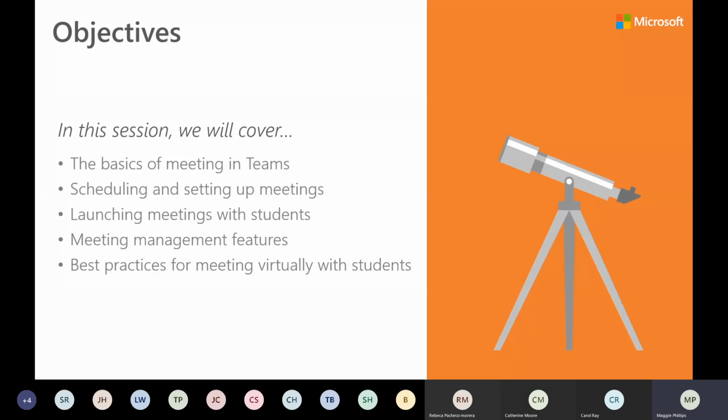So if you were here with us yesterday, you know that the focus of the session was an introduction to Microsoft Teams. We really covered kind of the basics of Teams, how we access it, how the platform is structured, and how you can navigate through Teams efficiently.